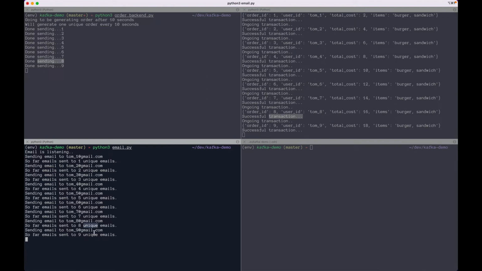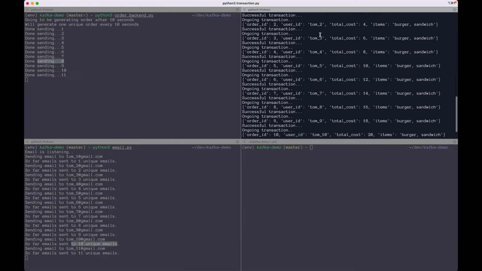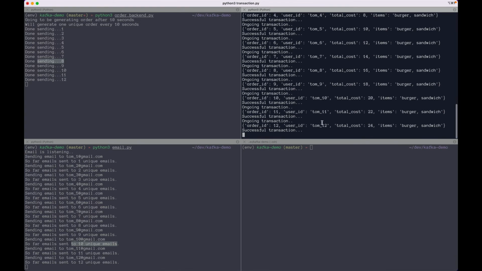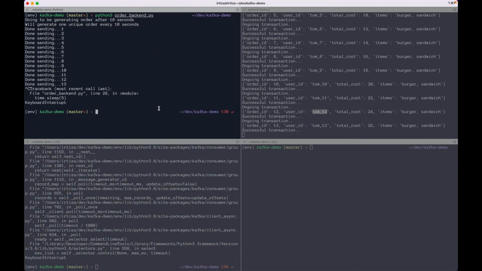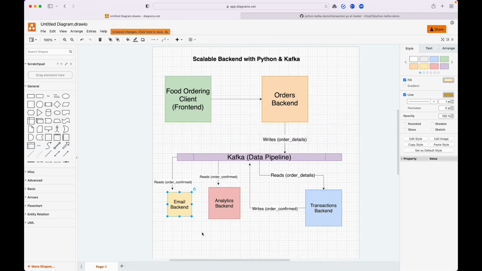We have the order, we have the email. And you can see that the unique emails is increasing because every email is the user ID at Gmail. So you can see we start from Tom1, 2, 3, 4, 5, all the way to 12. That's why each of the emails going out is unique. All right, we're going to close it all. And now we have this working.